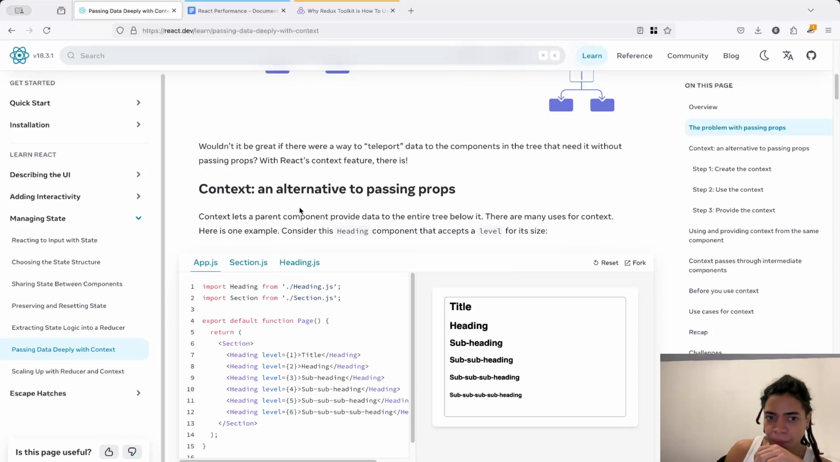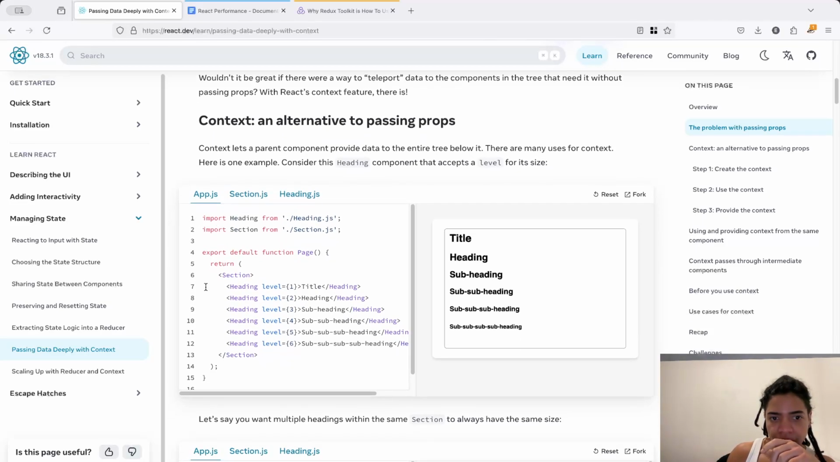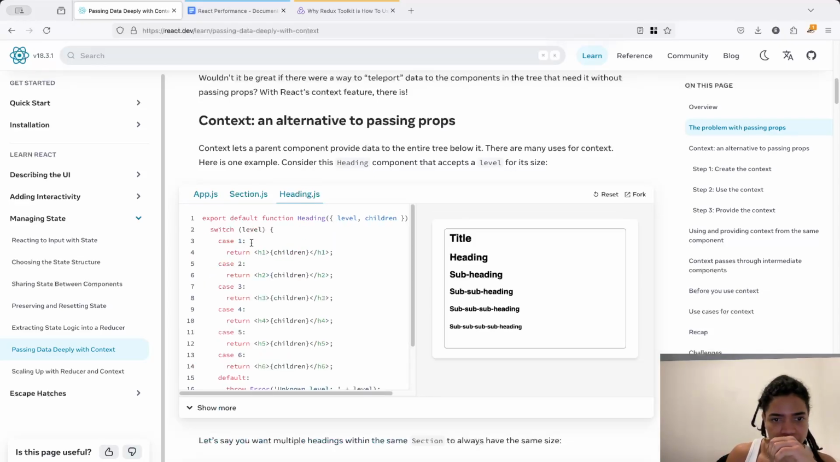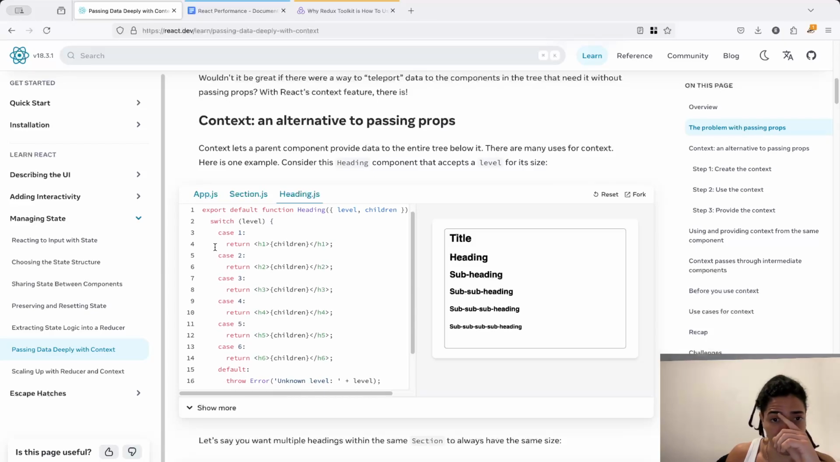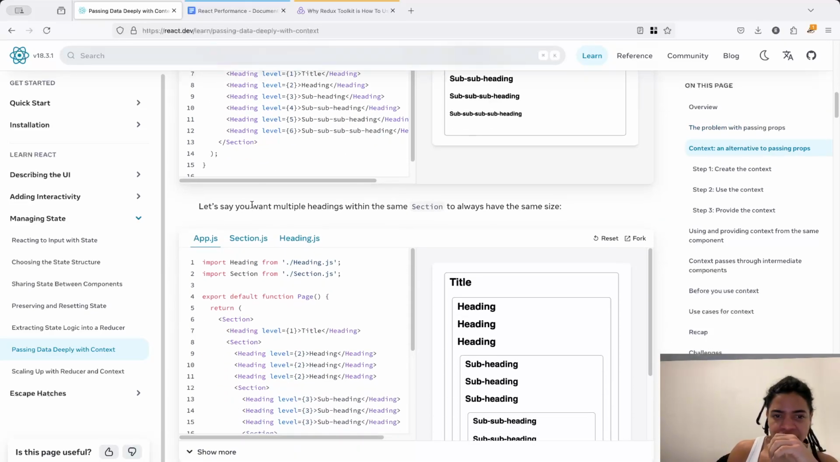With React context feature, that is. Context is an alternative to passing props. You have the setting, you have all of this. So let's say you want multiple headings within the same section to always have the same size.